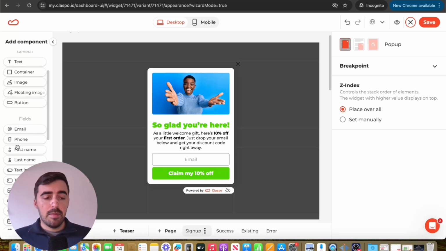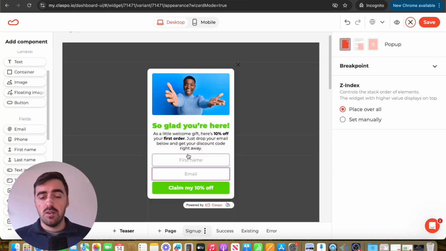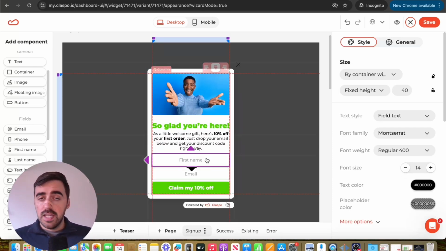In my particular case, I'm actually going to go ahead and add a first name field right above the email field because I also want to capture the person's first name as well as the email address. And as you can see, I just dragged it and it's already part of my pop-up.